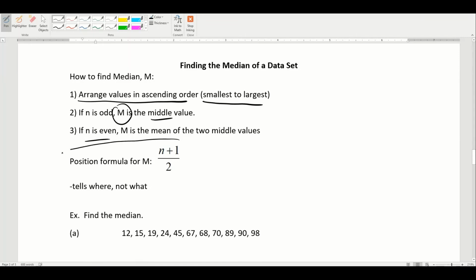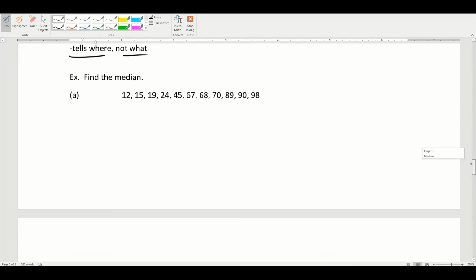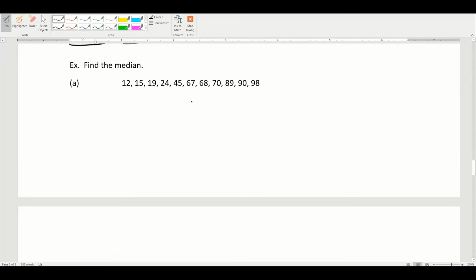Now this helps you with finding the median. It does not equal the median. It tells where, not what. So here we go. We're going to find the median of these numbers.